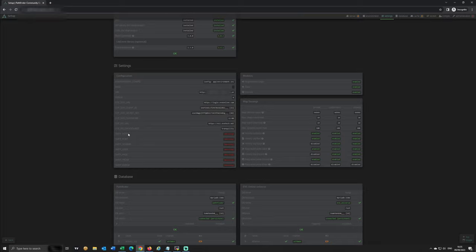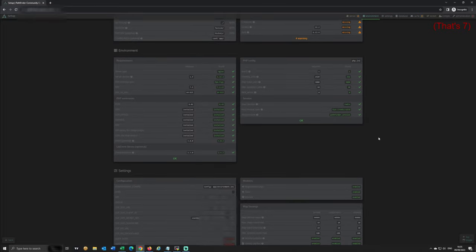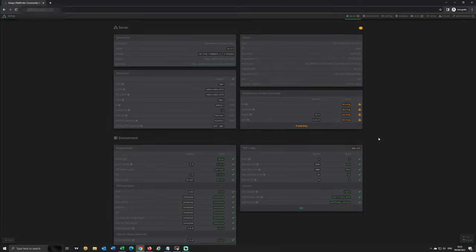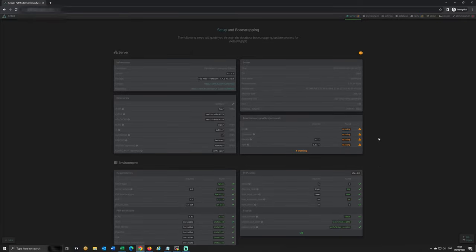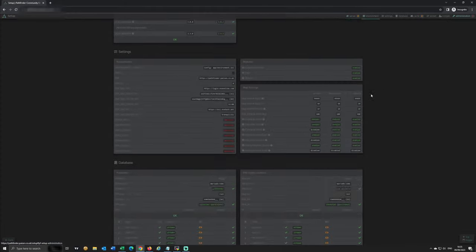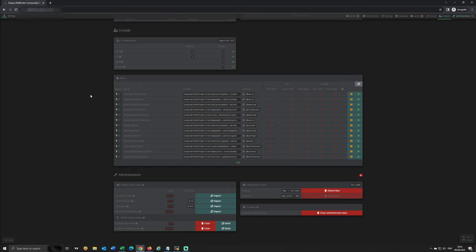This stuff here, don't worry about it because we didn't actually fill these in. If you did, you won't have these. And basically, as you can see now, we're pretty much good to go. So these are optional. You don't have to worry about these. I mean, you can do them if you want to. I haven't bothered and it's been running fine. So if we go down to administration, we've got a couple more errors down here. And basically, all you need to do is just import all of these one by one.